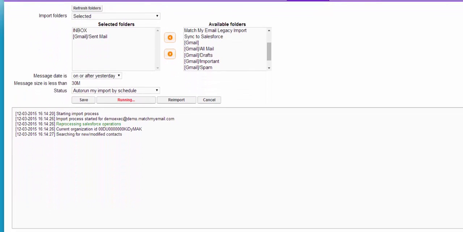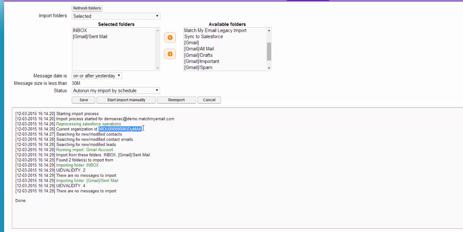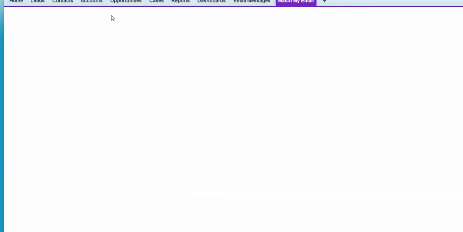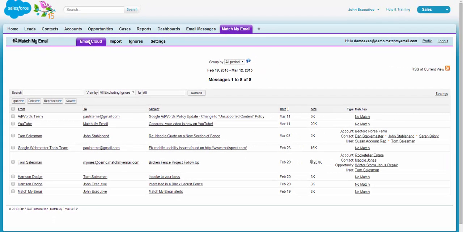The first step in the cycle is to query Salesforce. From Salesforce, Match My Email downloads any new or modified records, whether they're leads, contacts, accounts, opportunities, cases, or custom objects that the user has created. The second step is to look inside the selected folders and import the emails that have been sent or received in the past 20 minutes to the Match My Email cloud for processing. All the emails get put into what we call the email cloud. The email cloud is where we store the emails for 45 days.